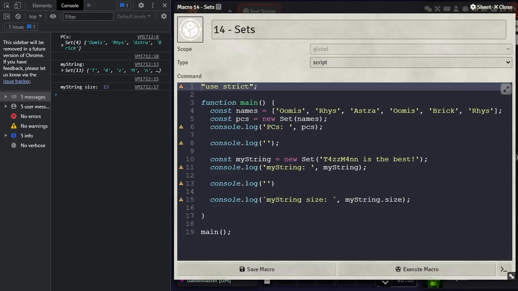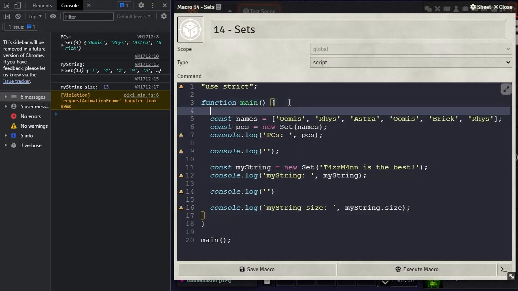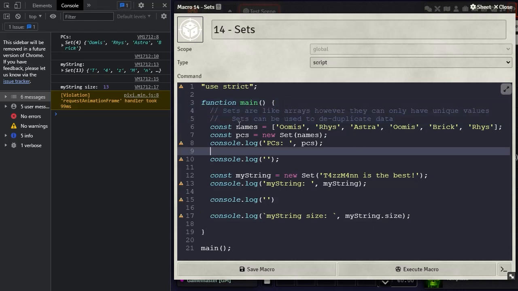All right, so I'm going to copy and paste my comments because, like I've always said, I'm a slow typer, but I will read them. I know you might not be able to see them really well. That's why I'm reading them. So sets are like arrays, however they can only have unique values. Sets can be used to deduplicate data, which is what we've been demonstrating.